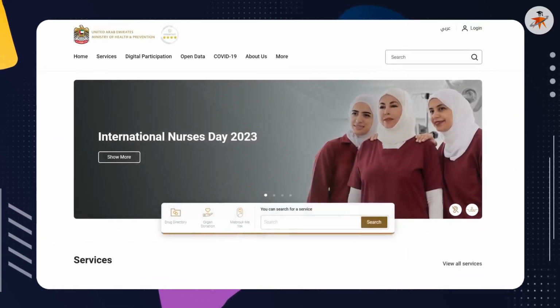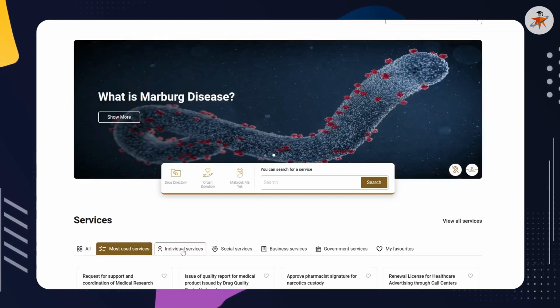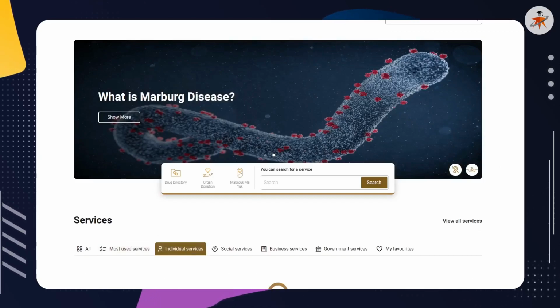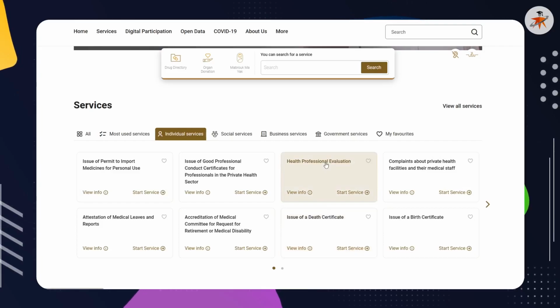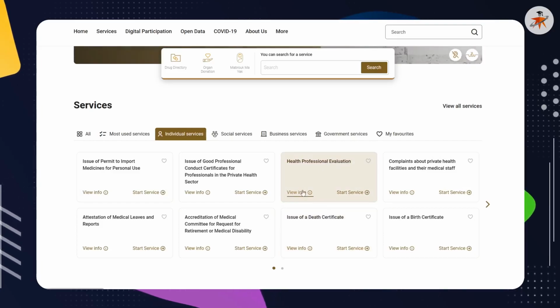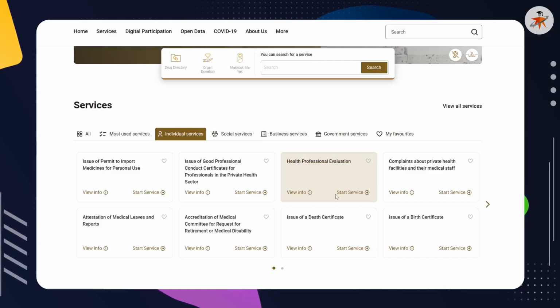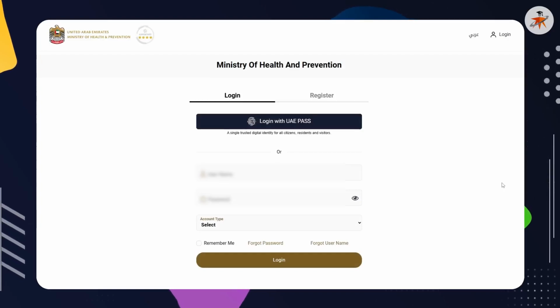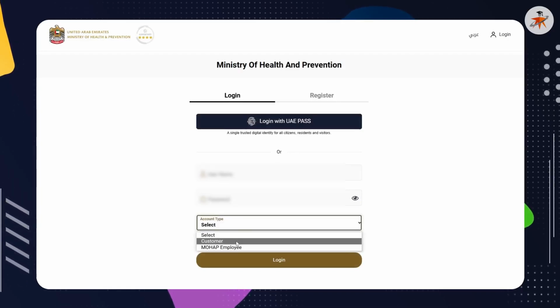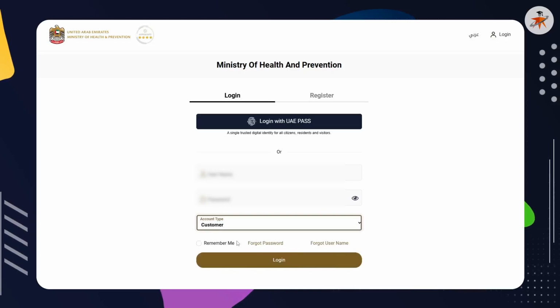Simply visit MOHAP website. Click at Individual Services. From here, look for Healthcare Professionals Evaluation or Second Medical Title option. You can view more information about this service from here, or directly apply for service through clicking at Start Service link. If you have already registered, then simply enter your login details, select Customer and Account Type and click at Login button. Otherwise, you can sign up using UAE Pass option.